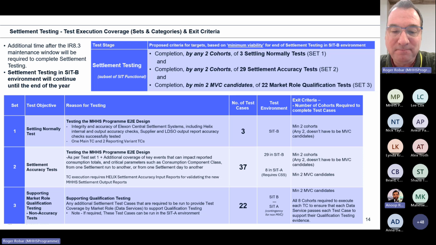Agreed. Whenever we move, there is a particular timeline given for SIT A, after the non-functional and operational. So once we ensure that 22 plus 3, 25 scenarios are run, then we are good to qualify from a settlement standpoint. From a settlement standpoint, yes. Thanks. Just wanted to clarify that. Thank you. Sure thing.